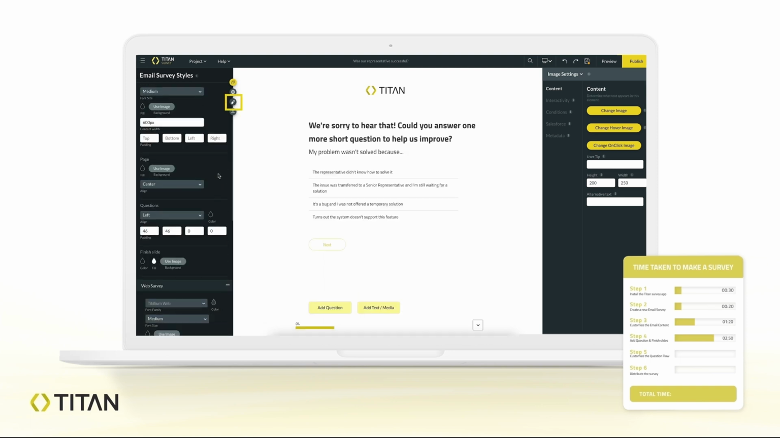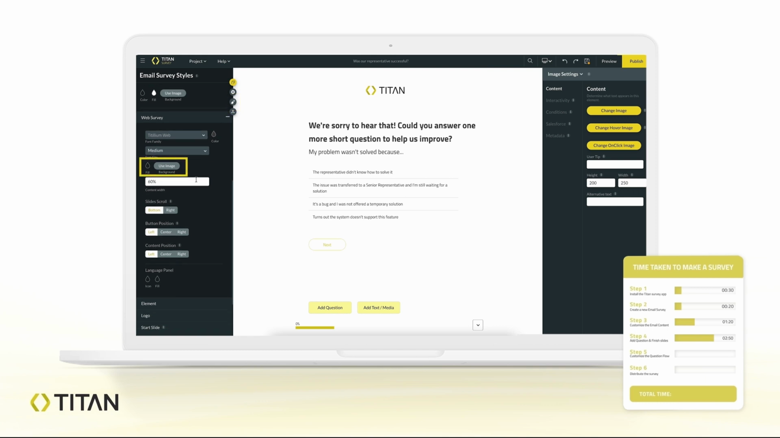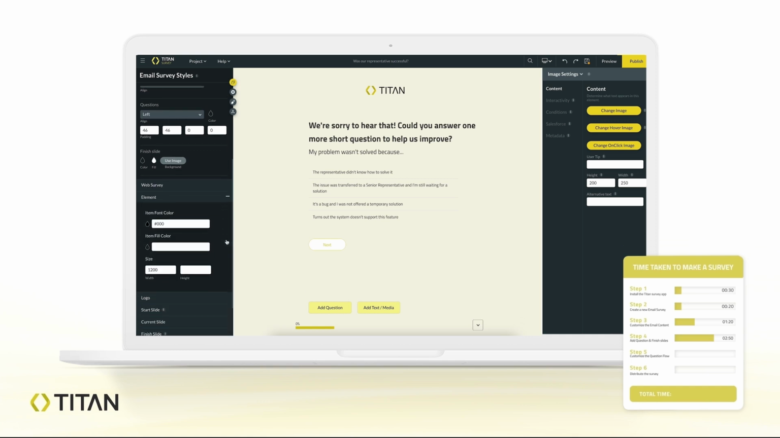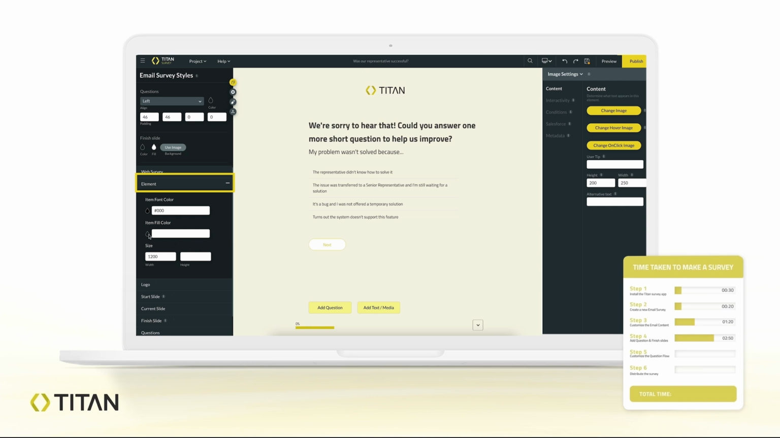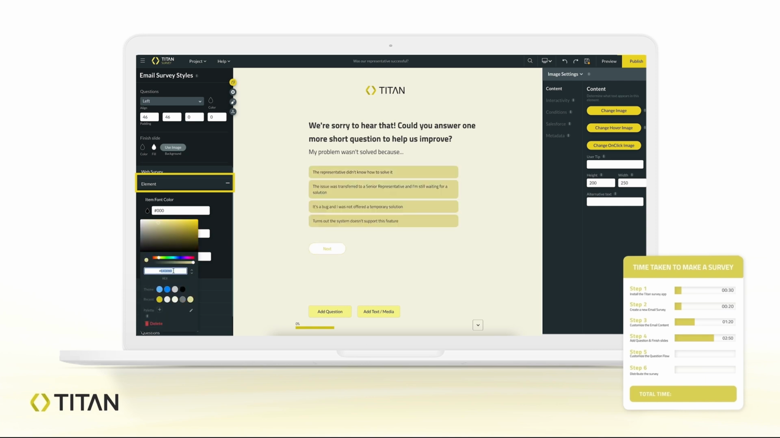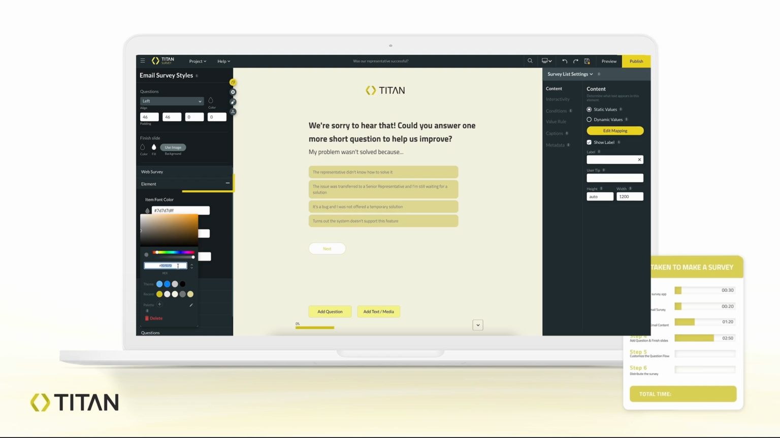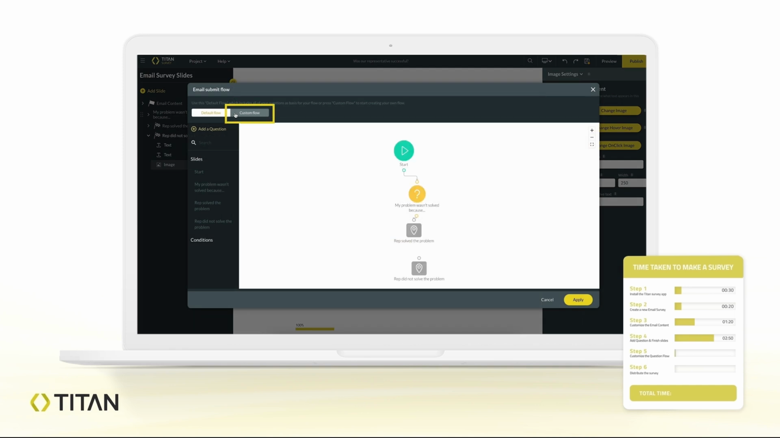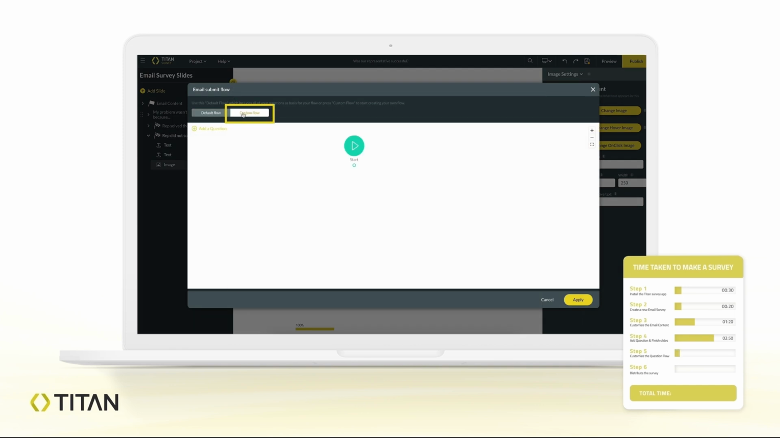Before we configure our custom flow, we can style our slides. Let's change the background color for our question slides. We can also update the element's background color and text fill. Depending on the feedback provided, we can create different survey journeys for respondents in the same survey. This can be achieved in the custom flow settings.